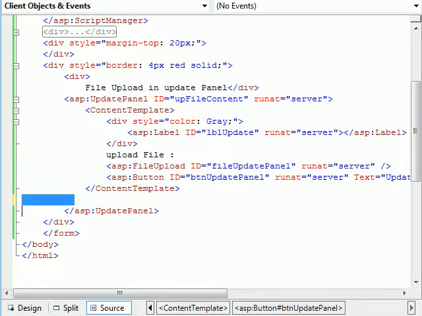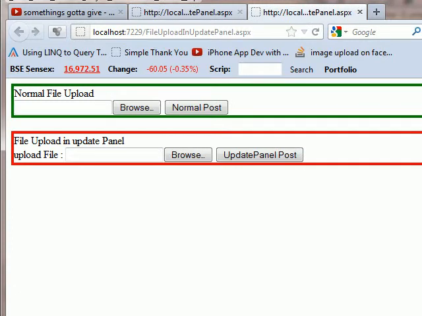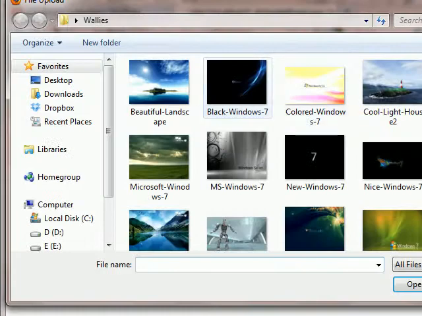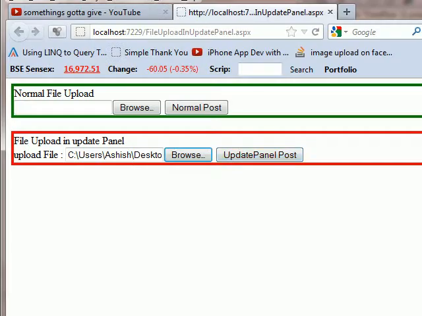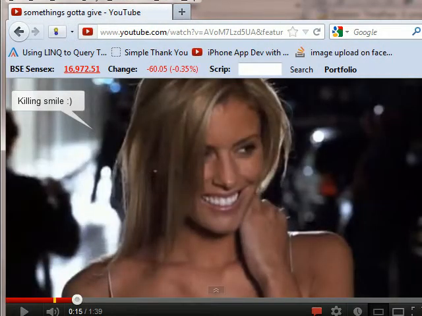Let's delete that and run one more time. Okay, so let's see, this one looks pretty good, and update, and as you can see, I have 100% file upload success. Pretty good. So you totally got the idea of how this upload thing works inside an update panel.